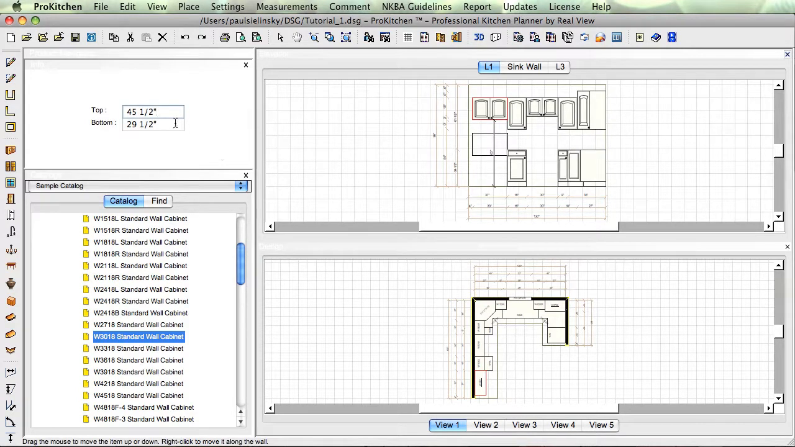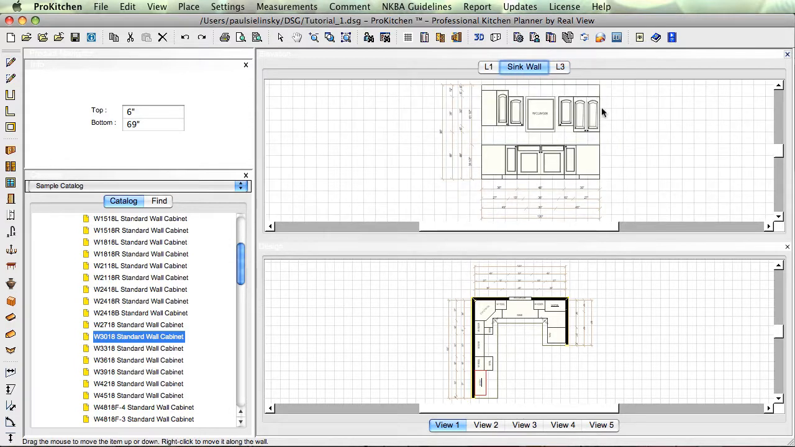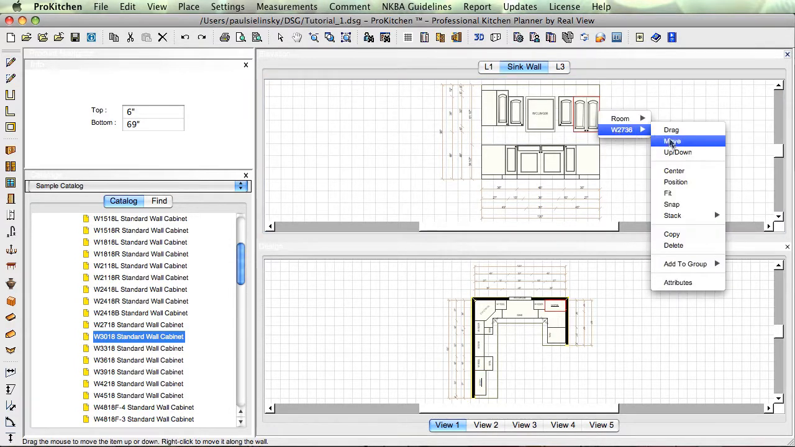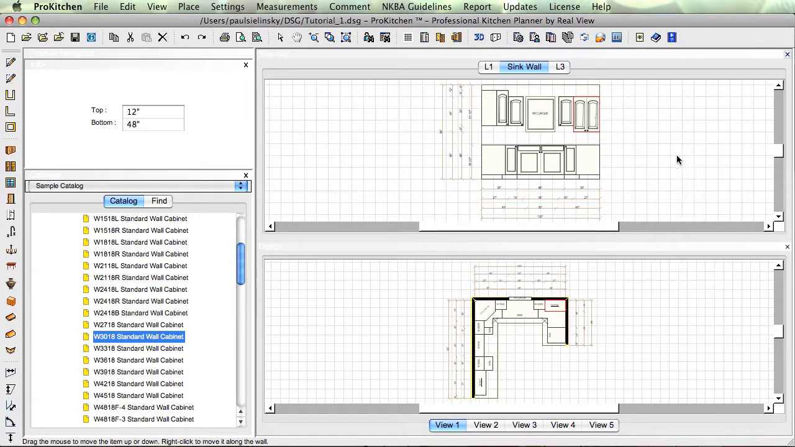I know it's just going to be 12 inches or 6 inches off my ceiling. There we go. My other wall. There we go. Sink wall. Up, down. Again, 6 inches off my ceiling. There we go. Close my elevations because it's in delay.